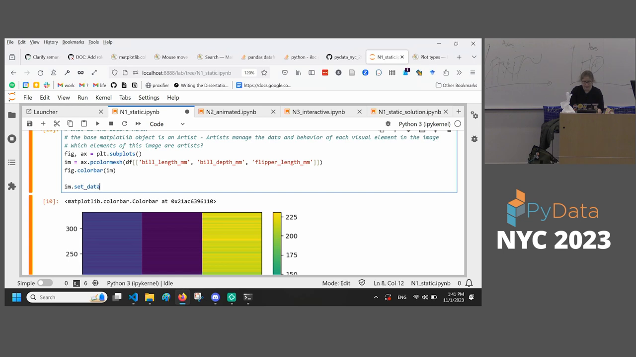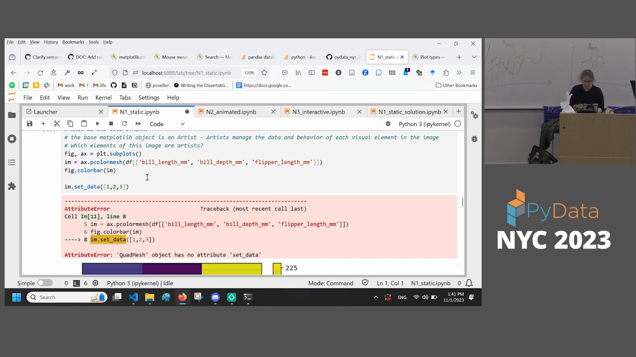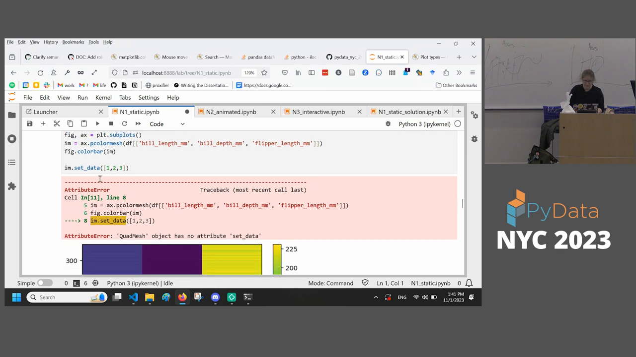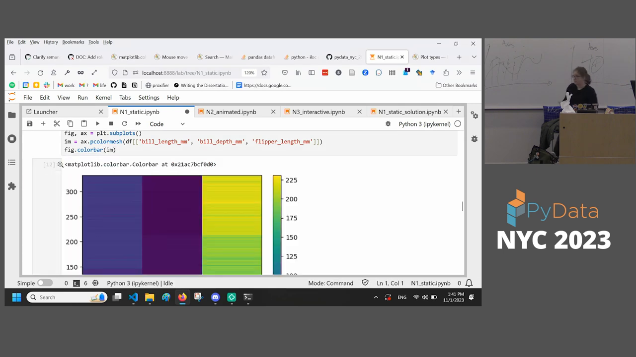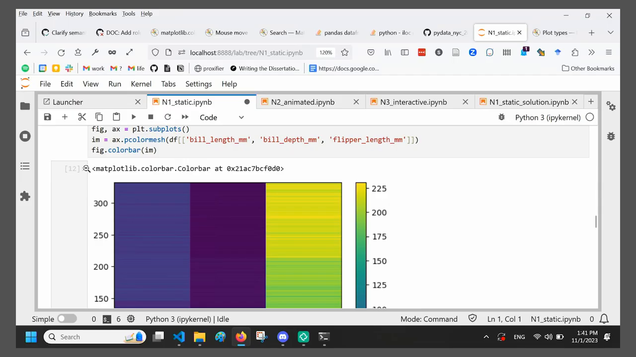I can decide, for reasons I don't quite remember, that instead this is my data for that image. Okay, I forgot the exact method, of course. Don't do things live. But you can change things on demand dynamically, and this is what lets that color bar be aware of it.